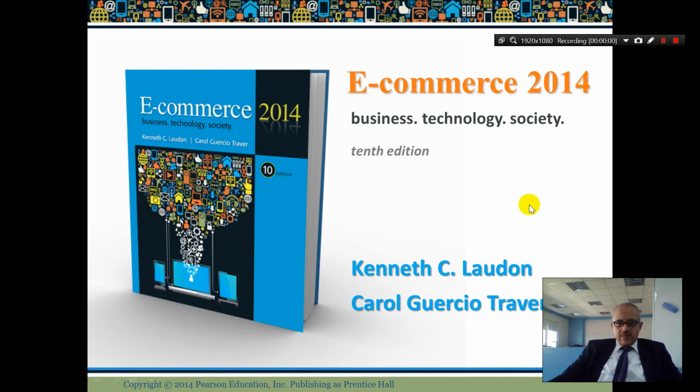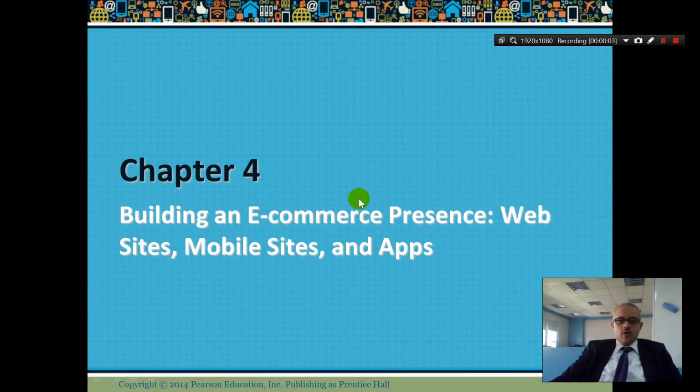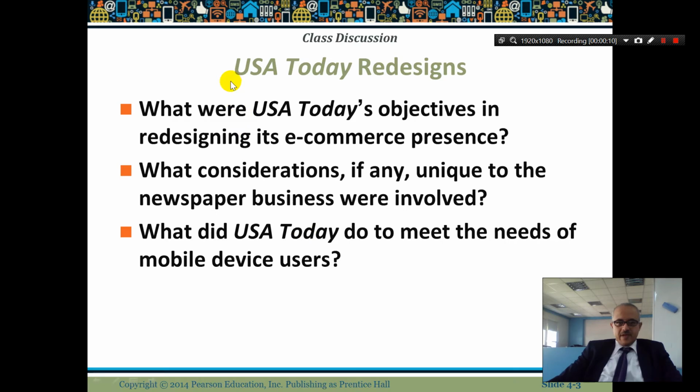So here, e-commerce. Today we have chapter number 4, and it's about building an e-commerce presence: websites, mobile sites, and apps. So here it talks about USA Today. What were USA Today's objectives in redesigning its e-commerce presence? You guys know USA Today, it's a newspaper. Now, people no longer buy the papers, they just read the news online. So USA Today has to completely restructure their site, and their advertisers, they get them online.